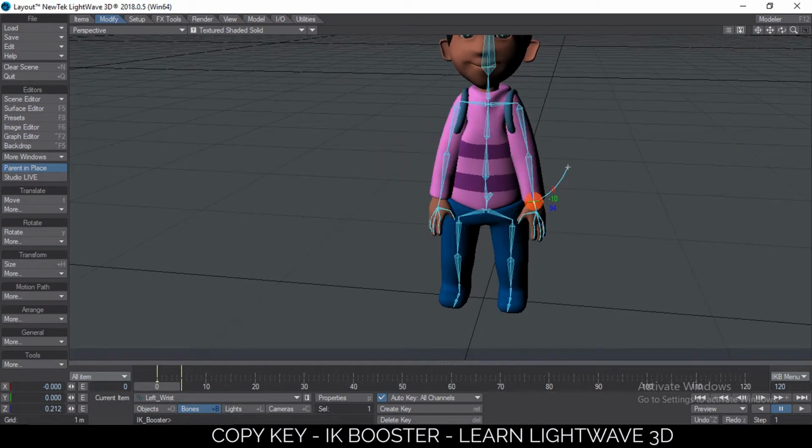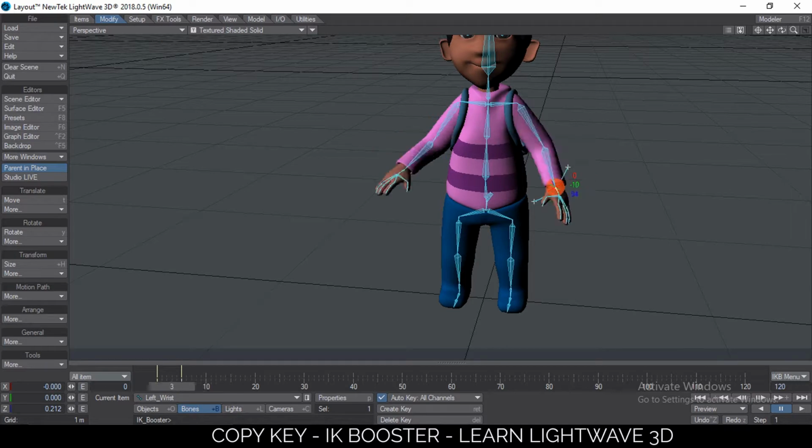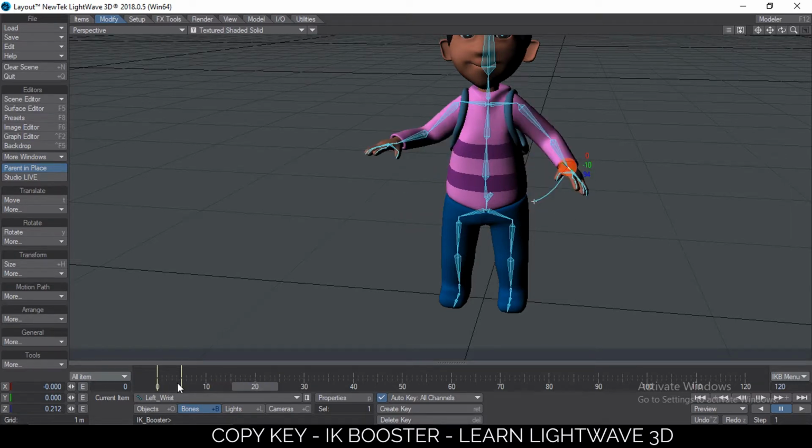Okay, so I have that animation, and if I wanted it to stay on, for example, up to frame 20, I could hit enter because I'm in all mode here, I'm in all items. If I hit enter, I can create a motion key right there, and so this keyframe stays on up to there, and then I want him to go back to the normal pose on frame 30.